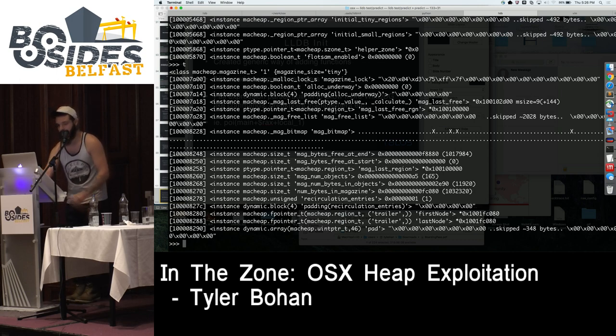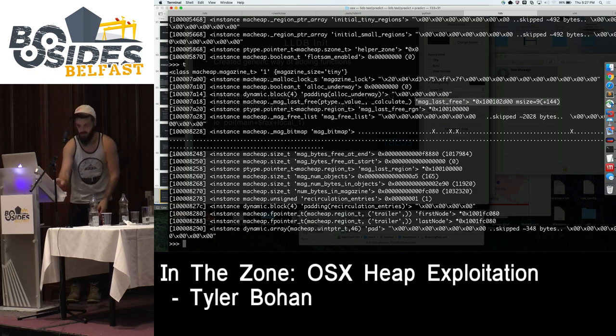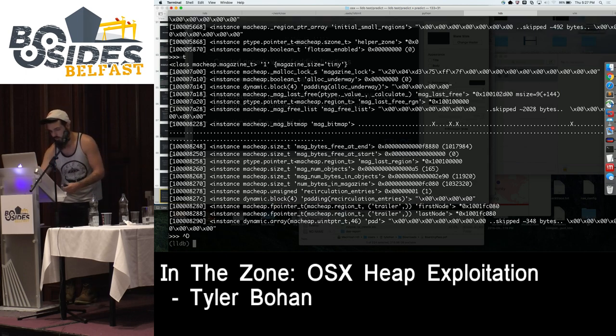And you can see T has a bitmap, and T has a cache. You see this guy right here? Mag last free 9 plus 144. Does everybody see that? I guess this clicker might be helpful. This right here, mag last free, is the cache. Okay? So let's take note of this address: 1001 02D00. You guys believe me that's where the next allocation is going to come from? I hope so.